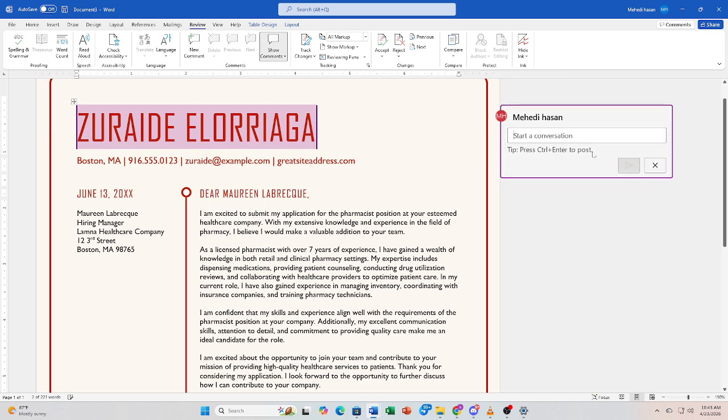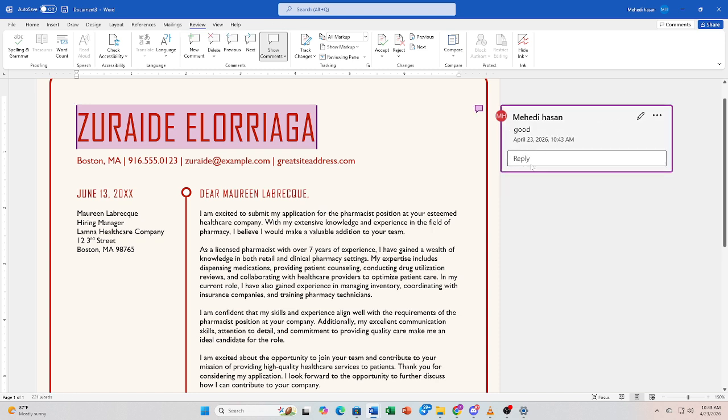Next, you can reply to comments. This is useful when multiple people are collaborating on the same file. Now review the changes and either accept or reject them. This helps you finalize a clean and professional document.